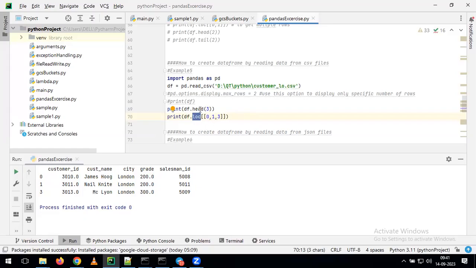But do we have this flexibility in head? We don't have that flexibility, but in the loc function you have such flexibility. Whatever rows you want to retrieve, you can specify those values on top of loc. With that, you can fetch the particular rows depending on our requirement.